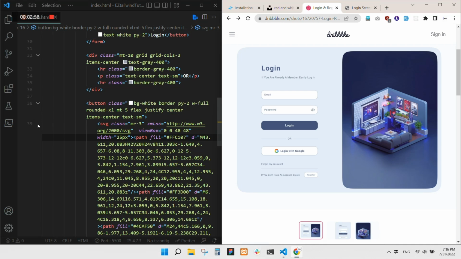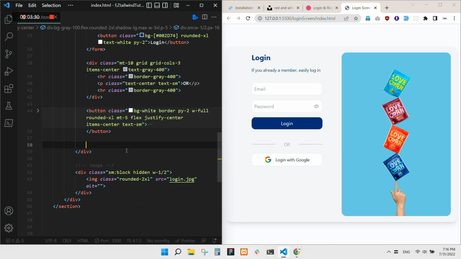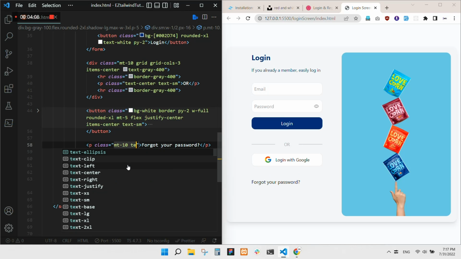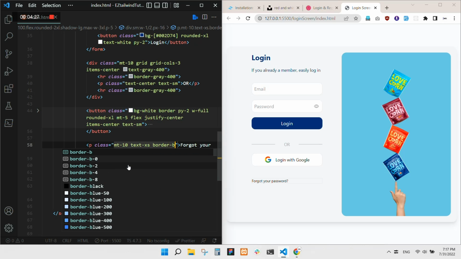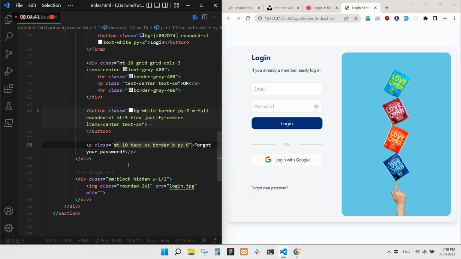Awesome, we are almost done. Now let's create the forgot your password link. Create a div tag instead of the p tag I used in the video. Then add the following classes to the div. Margin top 5. Text X small. Border bottom. Padding Y4. And then wrap the text within an anchor tag.